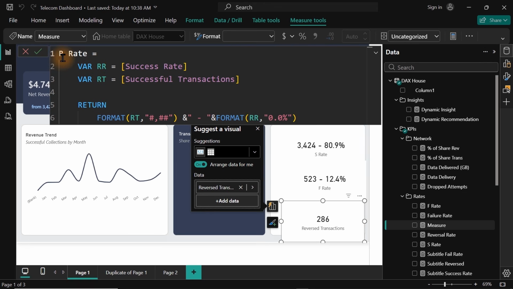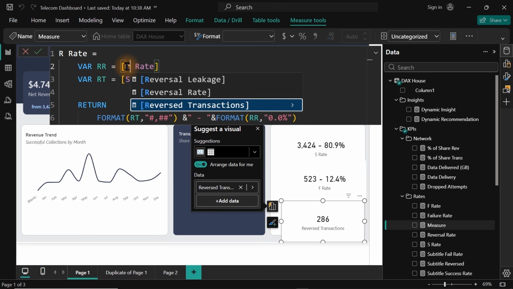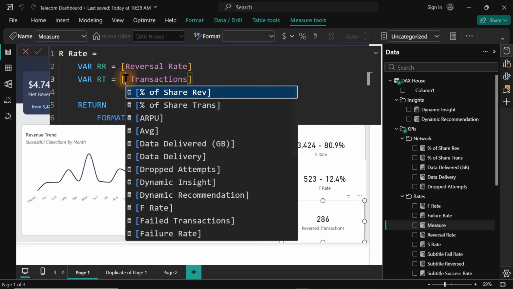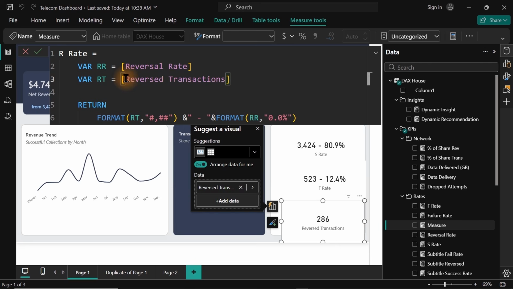Whatever, just leave it this way. So here we're going to just select reversed transaction. No, reversed rate rather. Reversal rate is what is being called. So here is going to be reversed transactions. So can you see what we have done now? So this will definitely make what we're about to do look much more mature than just doing something basic.